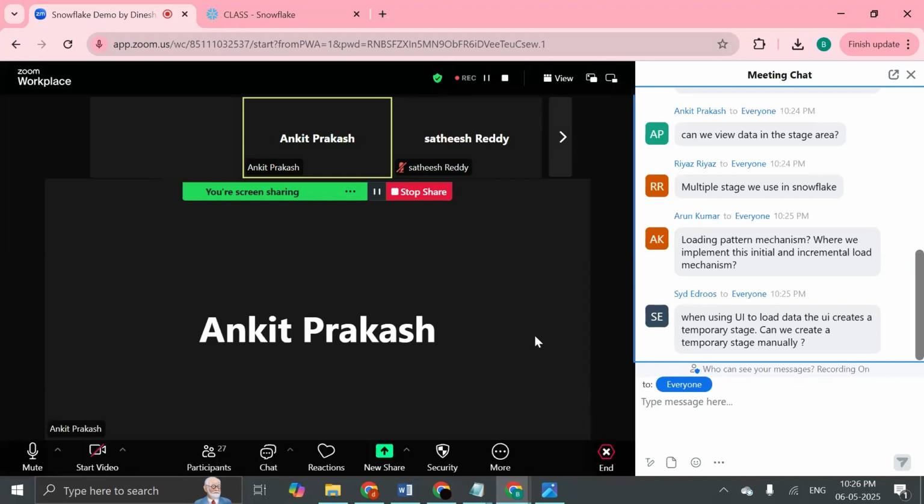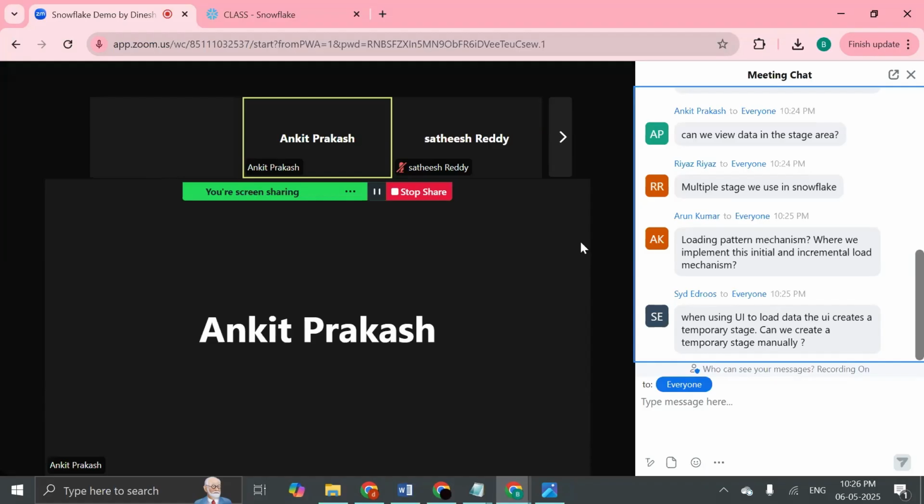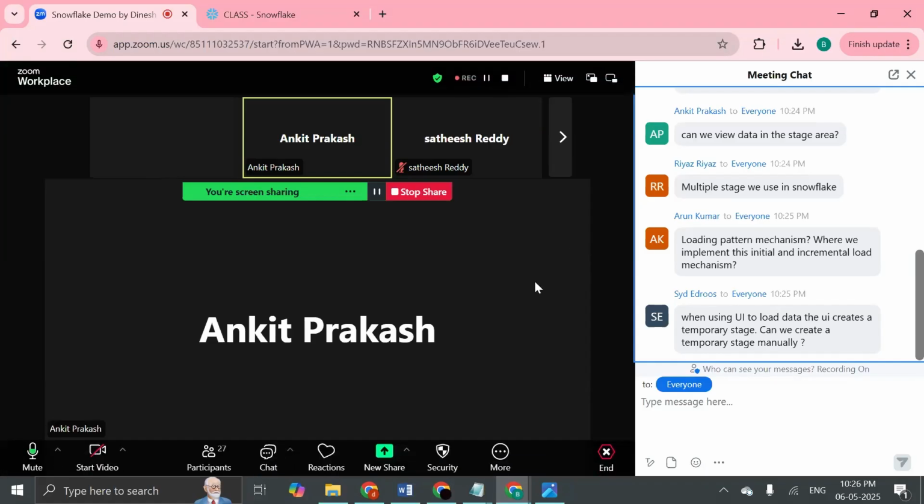I was asking the difference between the internal stage and external stage. Okay, got it. So when it is coming to the external stage, when you are dealing with the cloud locations, when we are picking the data from the AWS, Azure, or GCP platform, then we call it external stages. When you are dealing with the local files, for example, here in my system, that is nothing but the internal stage.